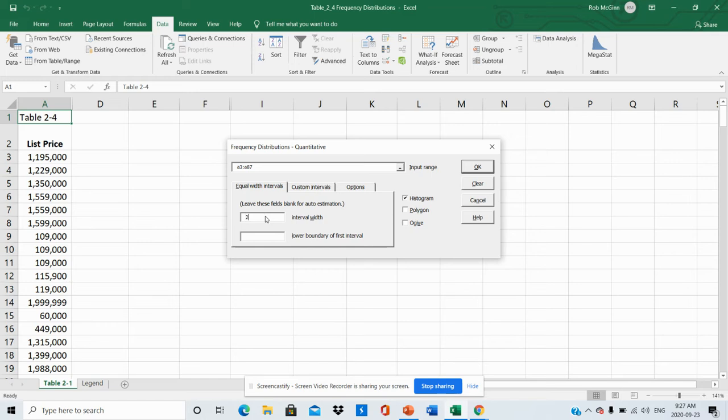I've dealt with this file before, so I'm going to make my interval widths 250,000, set my lower boundary at 0, and this is going to create 8 classes for me. So I'm still only one class over the 2 to the k rule. So I'm within my limits there. So I've now inputted an interval width of 250,000 and a lower bound of my first interval of 0. And I just make sure histogram is checked off, and then I'll click OK.